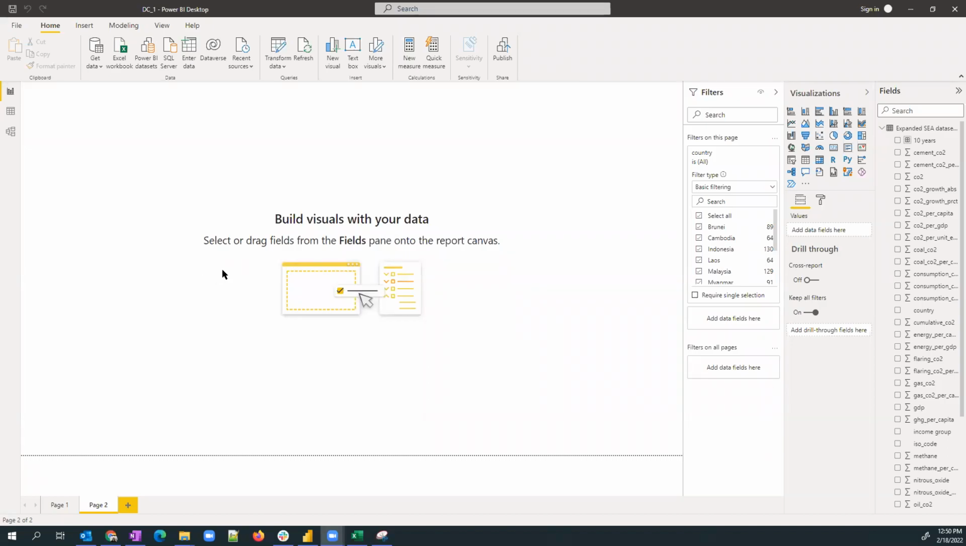Okay, so for this video, I'm going to show you the steps on how to bin your fields. Binning is used to bucket your numerical values. If you want to categorize your non-numerical values, you'll have to use groupings. Here I'm going to use carbon dioxide emission. Hover your mouse on carbon dioxide emission, right click and select new group.